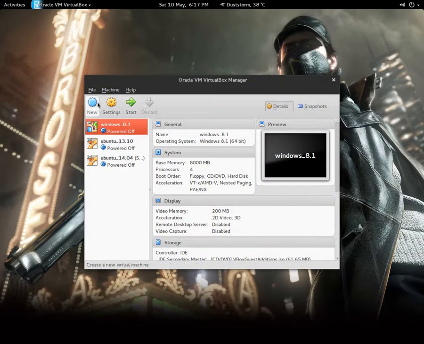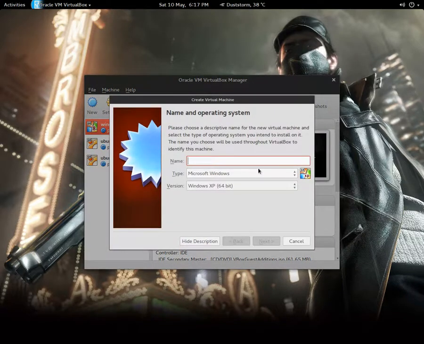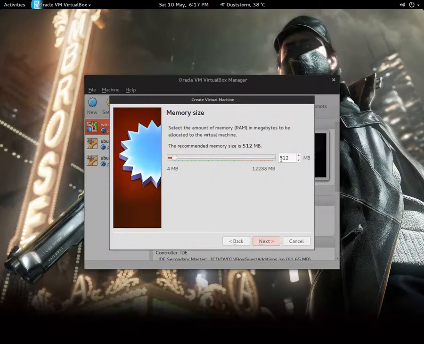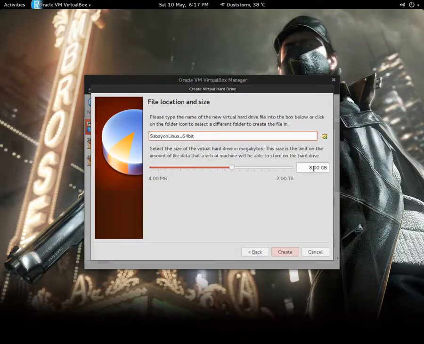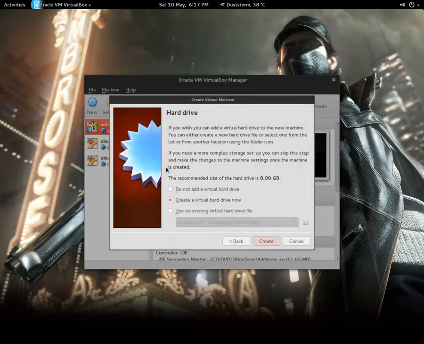I'm gonna create a new virtual machine. Sabayon Linux 64-bit. It is based on Gentoo, so it will be Gentoo 64-bit. I'm gonna select the base memory as 8000 MB or 8 GB. I will create a new virtual hard disk. I'll give it around 40 GB.